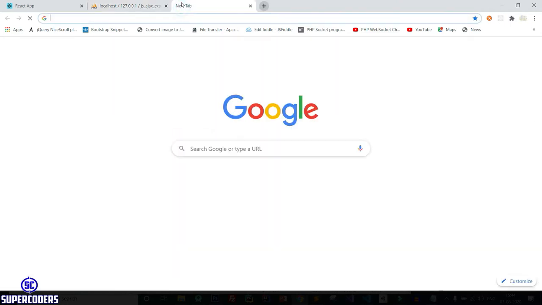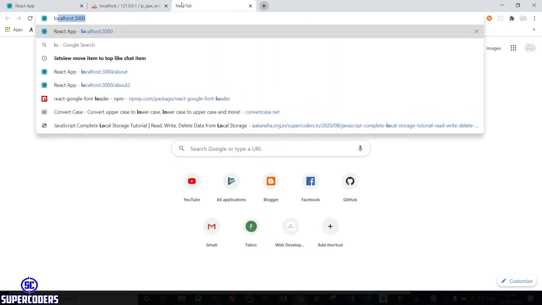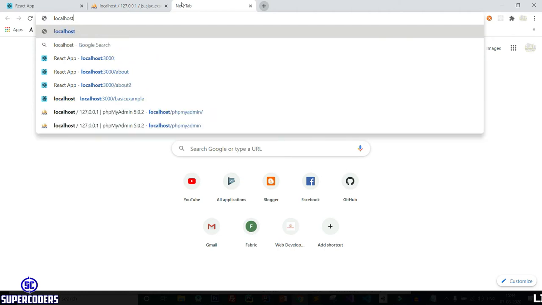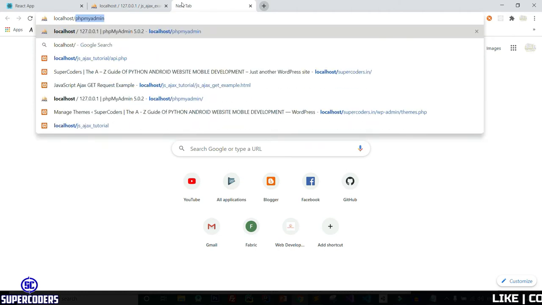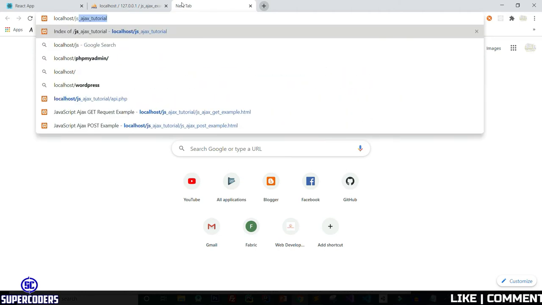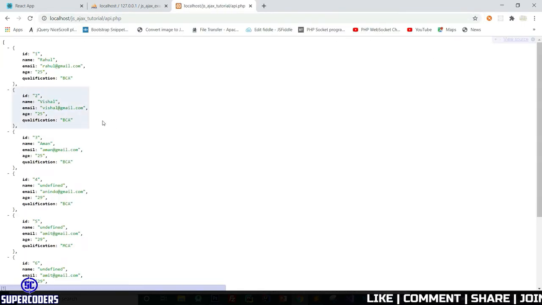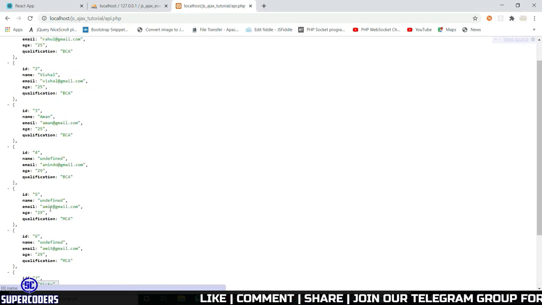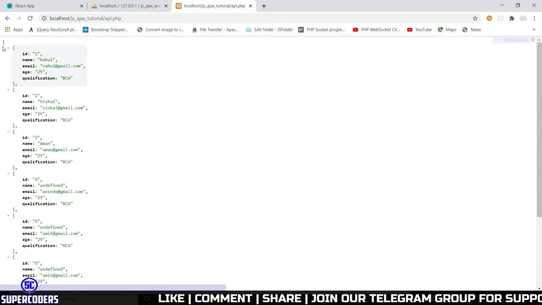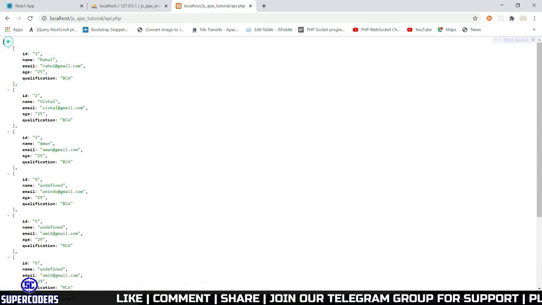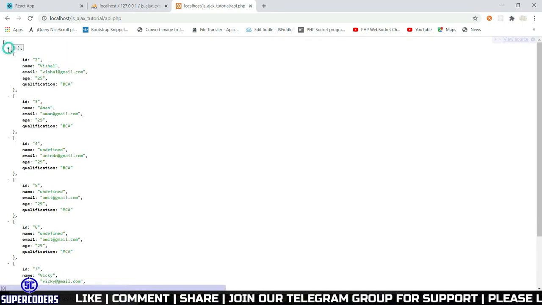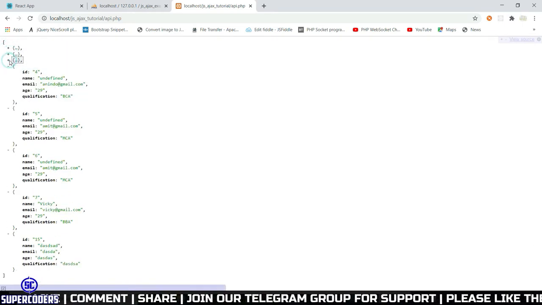If I open this page, localhost/js example, then api.php, you can see it returns the data of our database in JSON format. You can see this data coming in JSON, and the whole thing is a JSON array, and inside it JSON objects are coming.